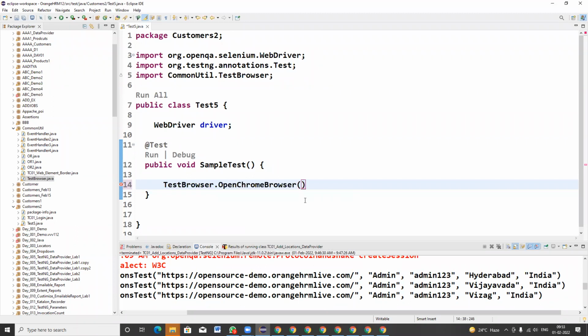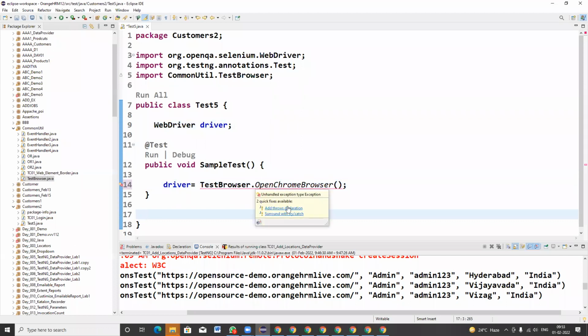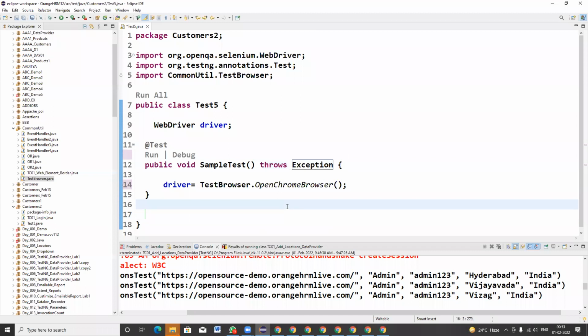So test browser dot, I'm going to write that. This Open Chrome browser method returns a driver object. So it is giving control access back to the current class driver. Driver is equal to test browser dot Open Chrome browser. One second, it is showing add throws declaration. So throws exception. Okay, right. Understood, right, everyone?